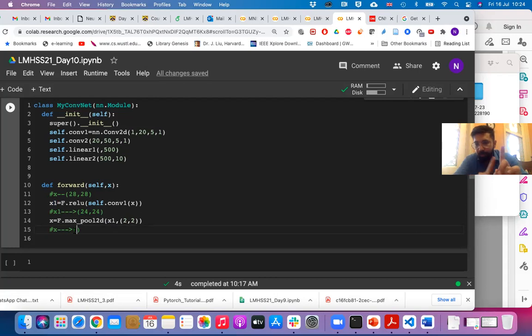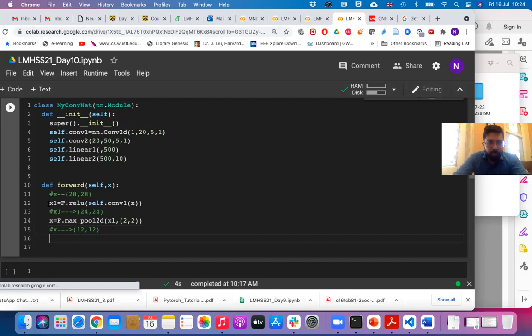So you just divide exactly 12 by 12. This would be 12 by 12 because each 2 by 2 patch is converted into a pixel. So you divide the number of rows by 2 and you divide the number of columns by 2. Yeah. So now I can just copy this thing.